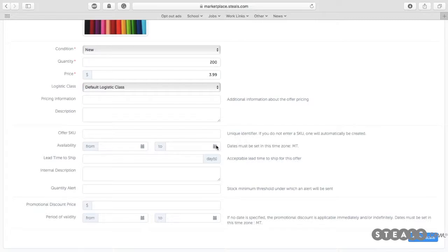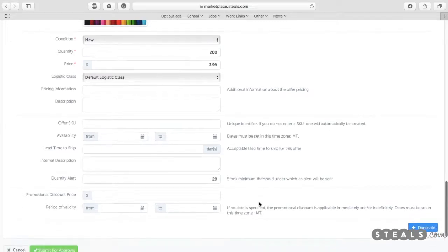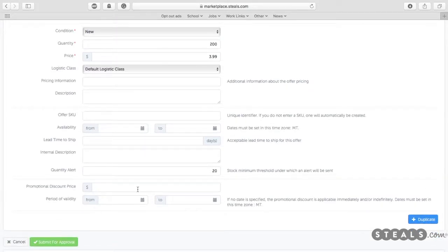An important one though is offer SKU. Make sure that is the SKU that you use in your warehouses. Another useful feature is quantity alert. Just put in a minimum stock, and once your stock reaches that number, you'll get notifications from us so you don't just sell out unexpectedly.